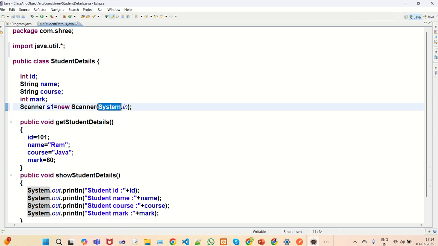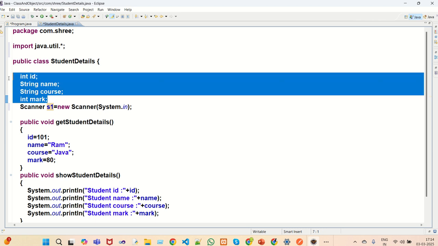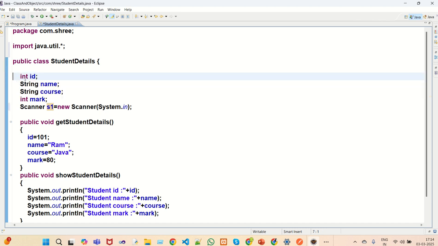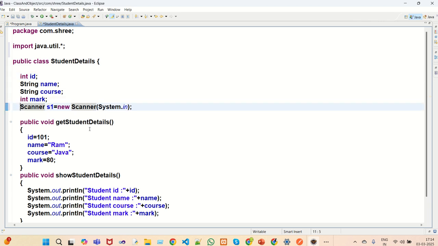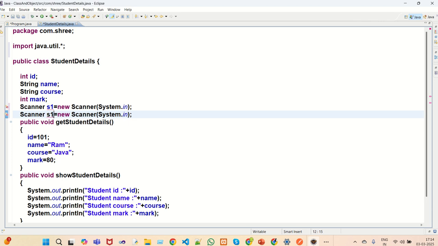Here I'm having a Scanner object, and I need to create the Scanner object two times. Why? Because in this member data I'm having two types of data declaration. One is integer, another one is string. It will identify only the unique object, so we are not supposed to access a single object for all the data types. We need to create two objects for the Scanner class. Because for the integer I can use s1, and if it is string, we can use s2.